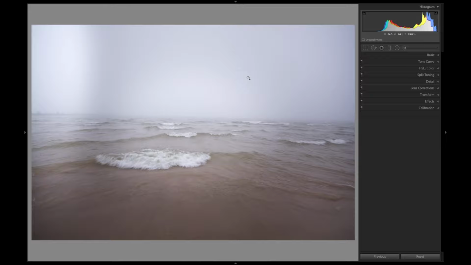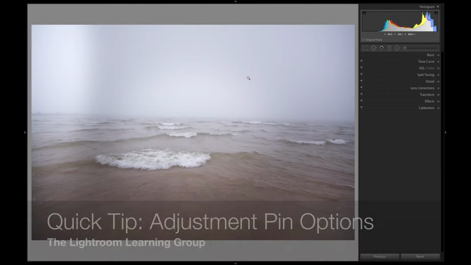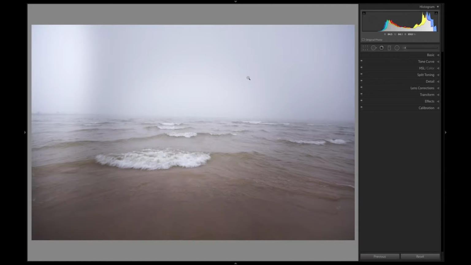And in today's quick tip, I just wanted to touch on a question that was posed to the group via Facebook the other day. And it had to do with finding adjustment pins and either readjusting them or deleting them. So, as you may know, when you make an adjustment on an image in Lightroom, you will have a mask overlay, and in the center of that mask overlay is the pin.